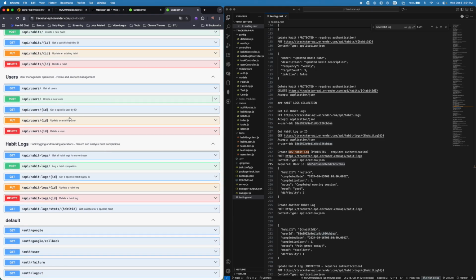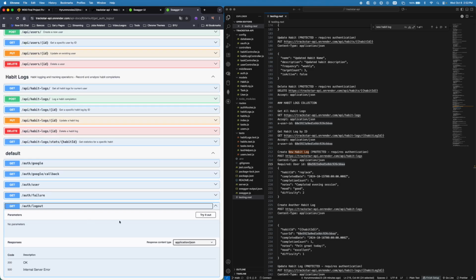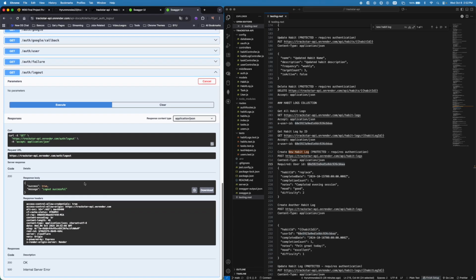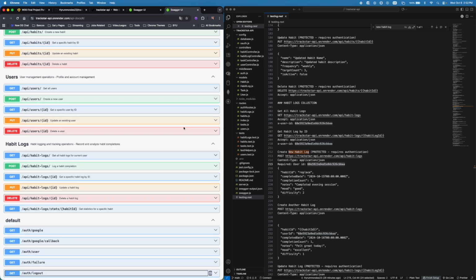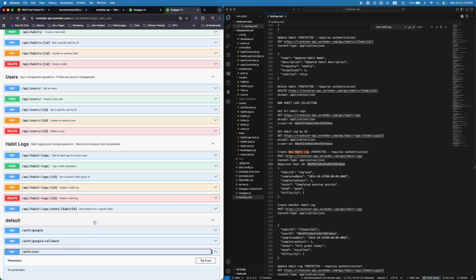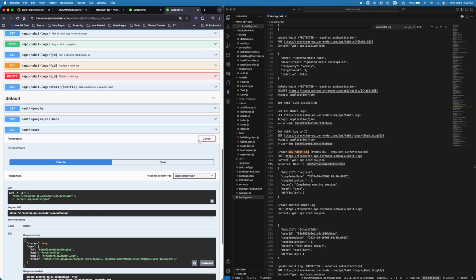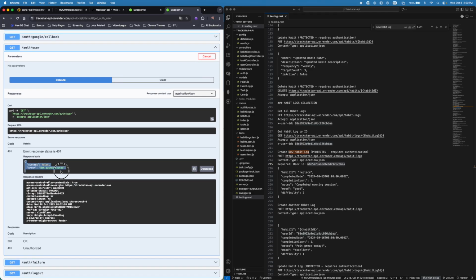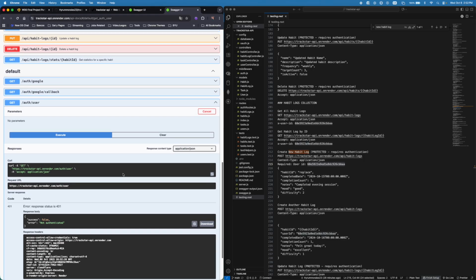All right, so now let's say that we're finished and we want to log out. So we come to this auth logout, execute, and finally we log out successfully. Let's verify one more time. Let's verify if we are logged out, execute, and as you can see, we are not authenticated.